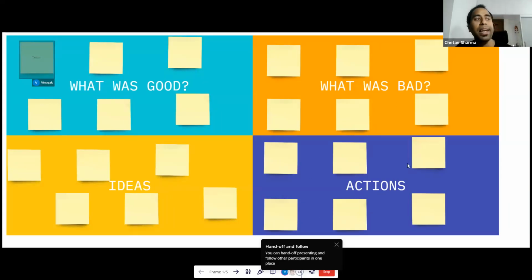And then we will try to work on these action items in our upcoming sprints. Now, the first question which comes up is when we will do the retrospective. Someone says we should do it in the middle of the sprint. Why are we doing it at the end of the sprint?